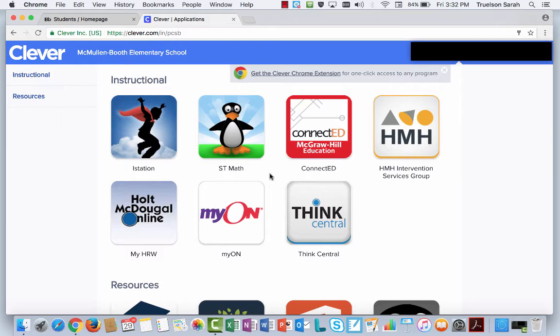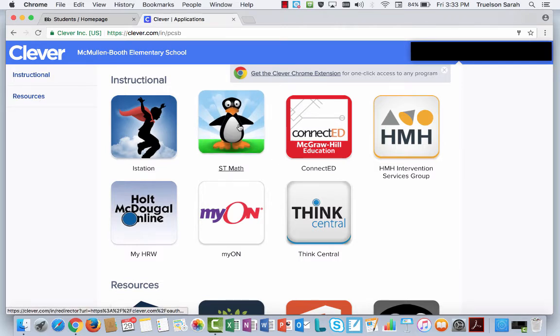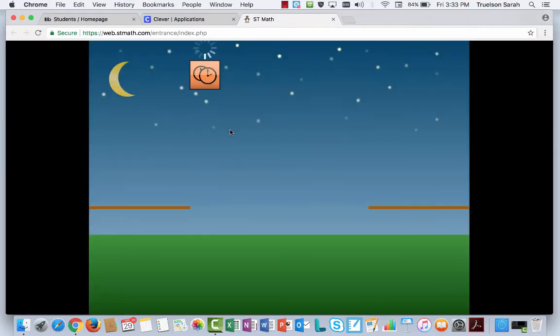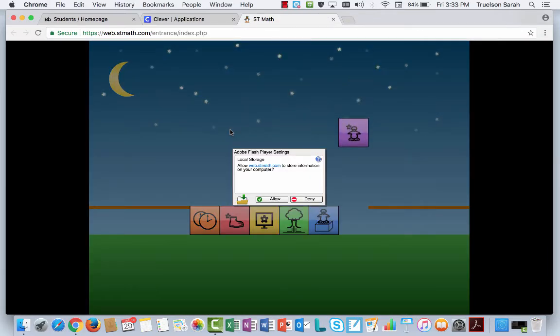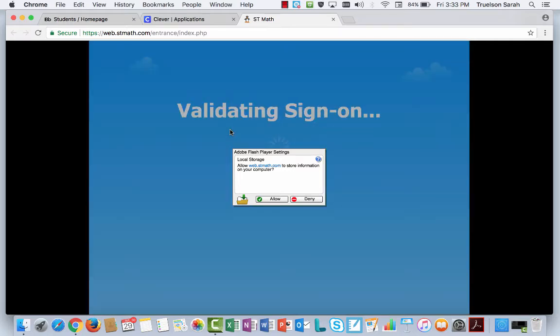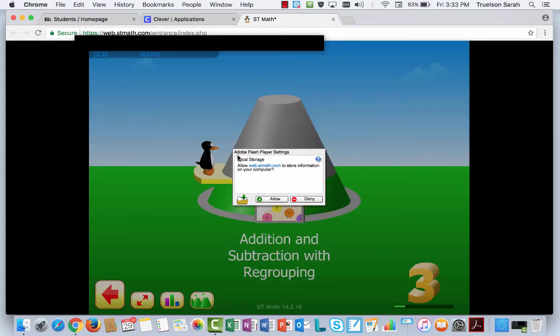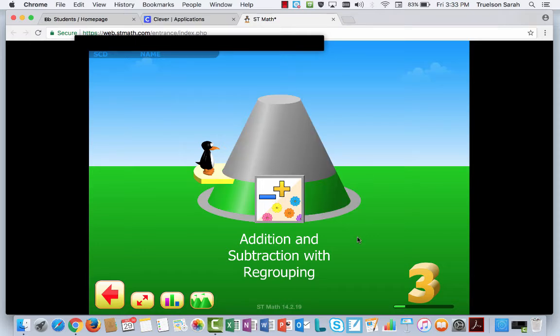So for this one, we're first going to take a look at ST Math. So again, I've logged in using my username and password, and now I'm just going to click on ST Math. I may have to wait a few seconds depending on how fast or slow my internet connection is. You also are going to want to make sure that your Adobe Flash is up to date. If you get any errors at this point, it could be that your Flash needs to be updated. So I'm going to allow ST Math to use this program. And you'll notice now I'm in.